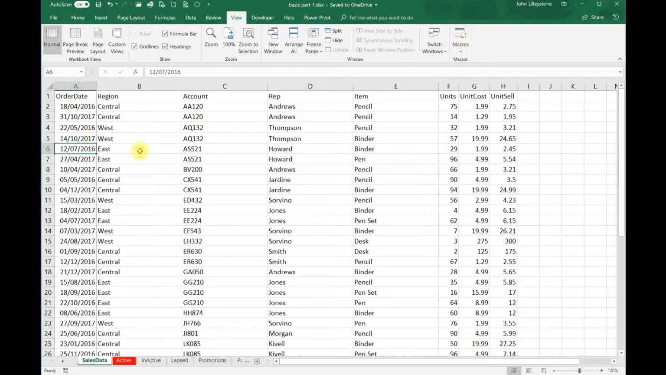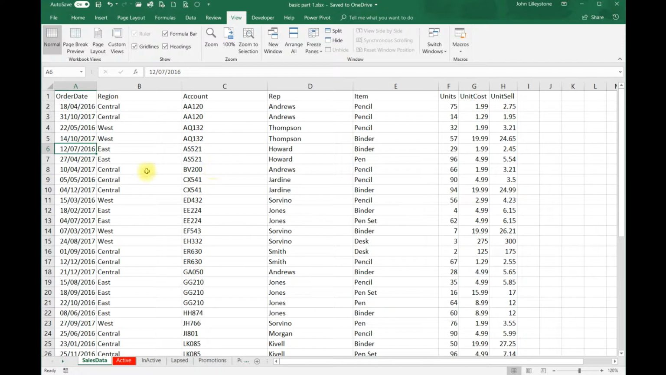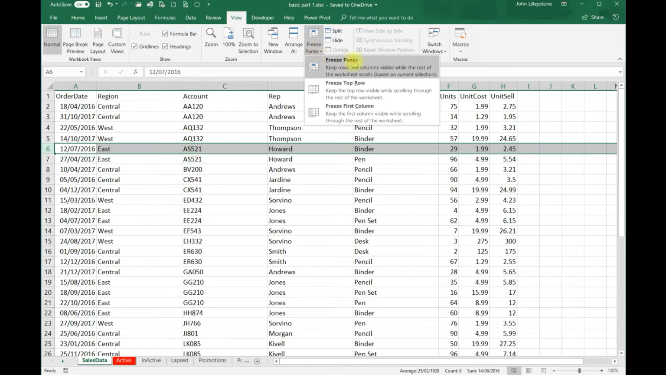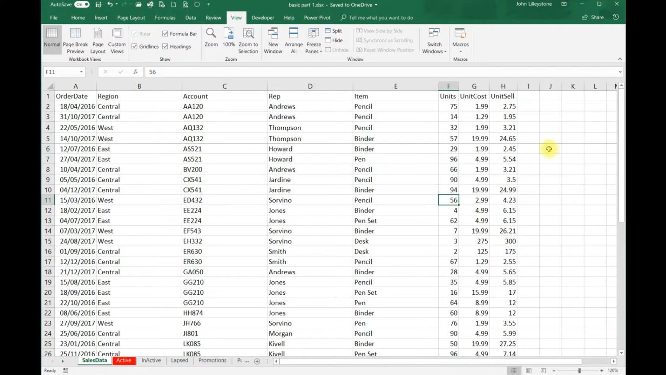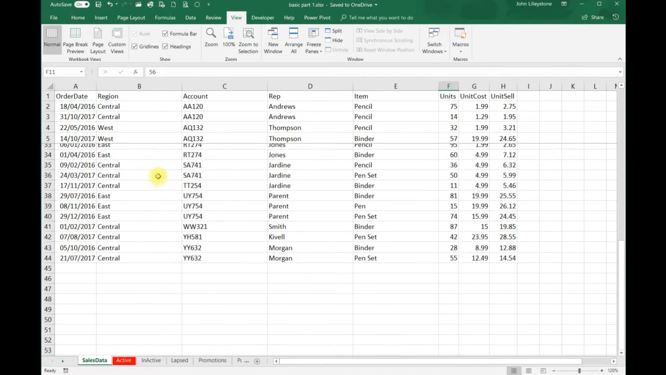You're not limited to locking just the first row or the first column though, so if I come up to freeze panes and I'm just going to unfreeze, I might want to freeze the top 5 rows, for example. So to do that, if I highlight row 6, i.e. the one below, come up to freeze panes and select freeze panes, you'll notice that horizontal line is now down here. So when I scroll down I don't lose those top 5 rows.